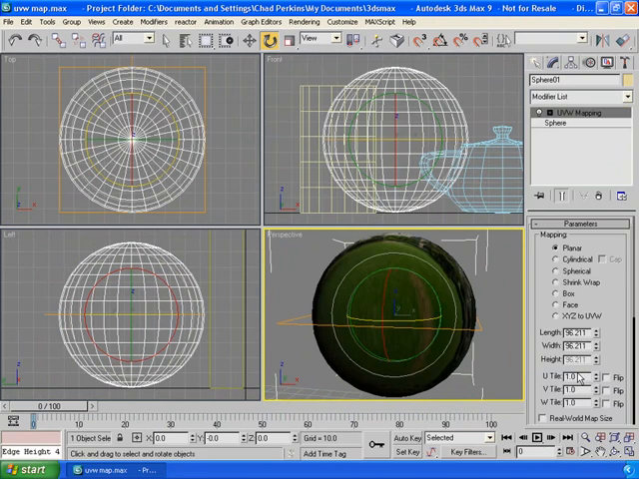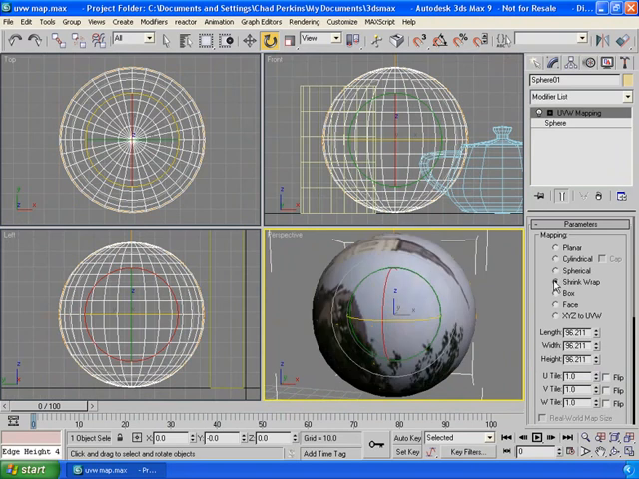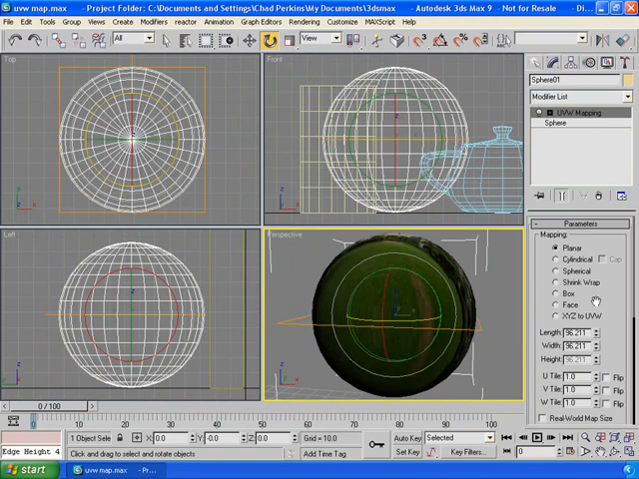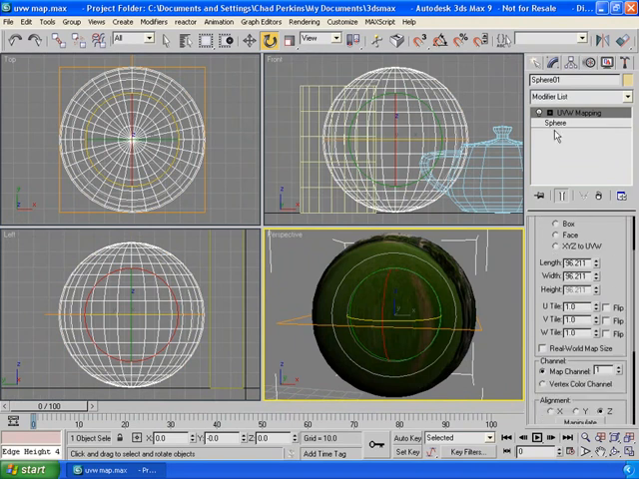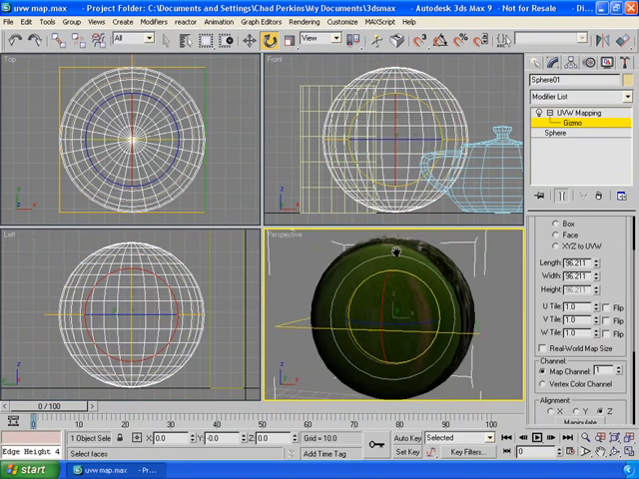UVW map. There we go. We can select planar, spherical, or one called shrink wrap. I think planar might be our best bet for this object. Now, we obviously need to go into our gizmo and adjust this because it's tilted facing up, and that's not the way we're looking at it.